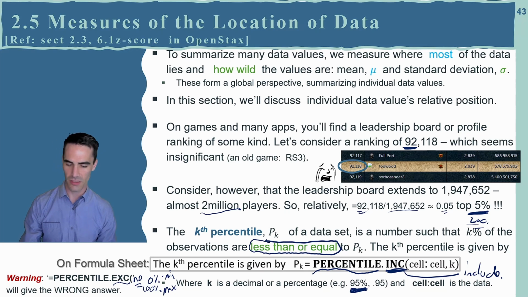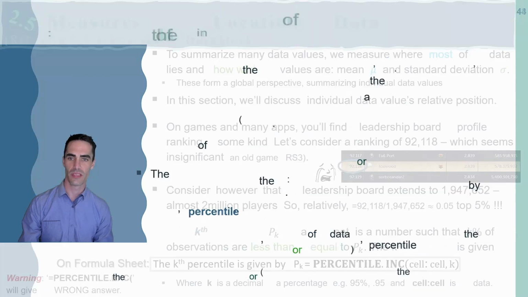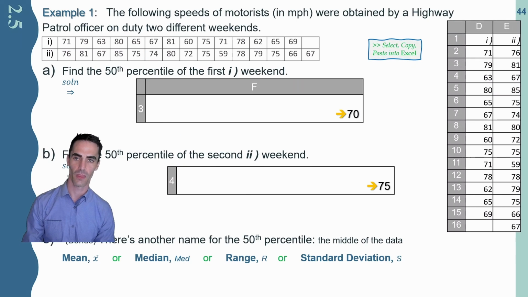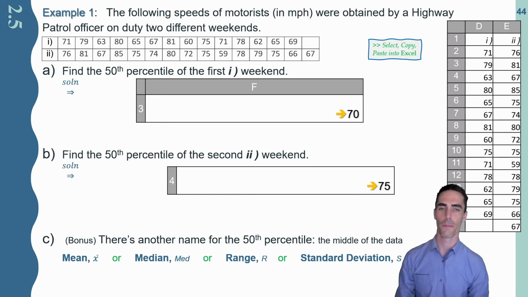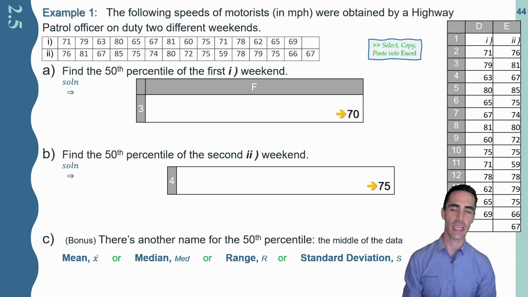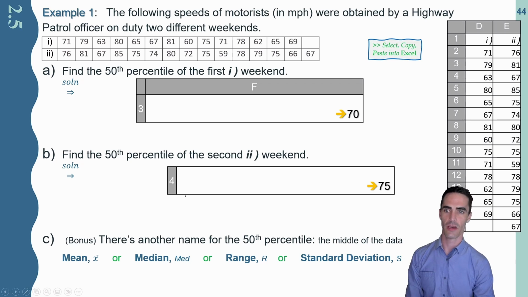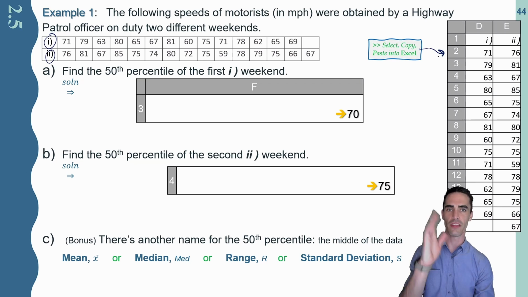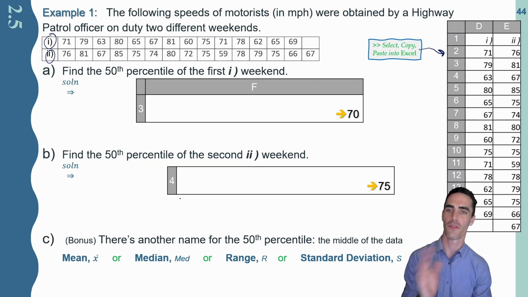So let's do some examples and see how we can use percentiles. Example 1. The following speeds of motorists in miles per hour were obtained by a highway patrol officer on duty for 2 different weekends. So here's my data, weekend 1 over here, weekend 2. If you copy and paste that, or maybe you just type it, you can put it into a single column for each weekend. What we want to do is find percentiles.